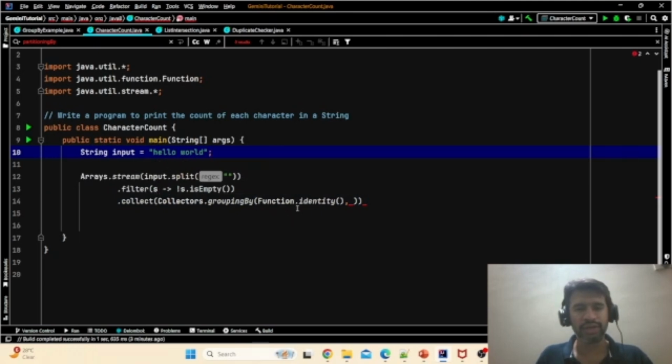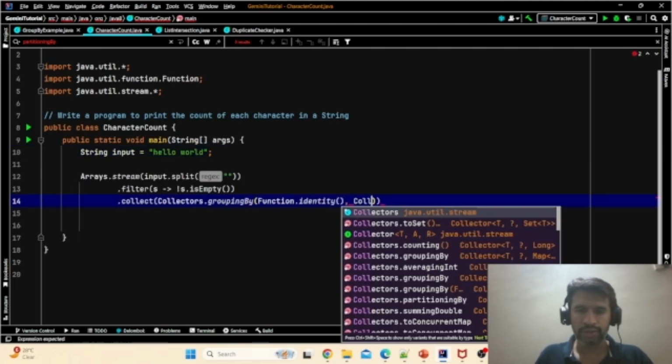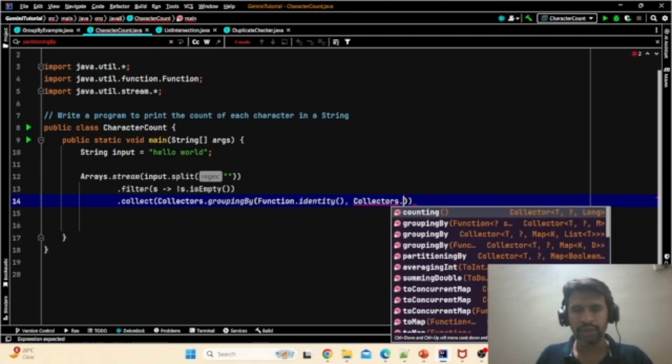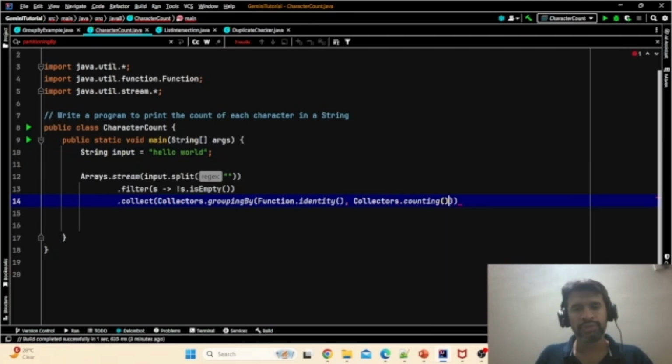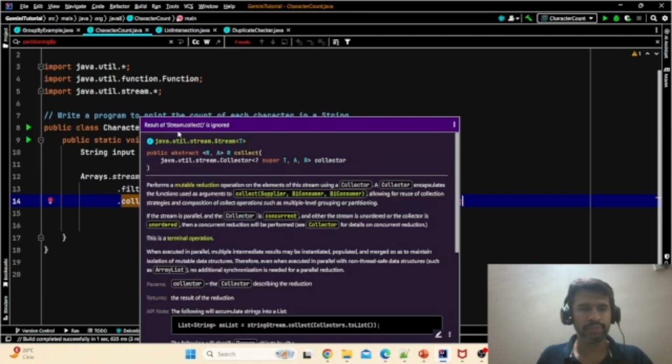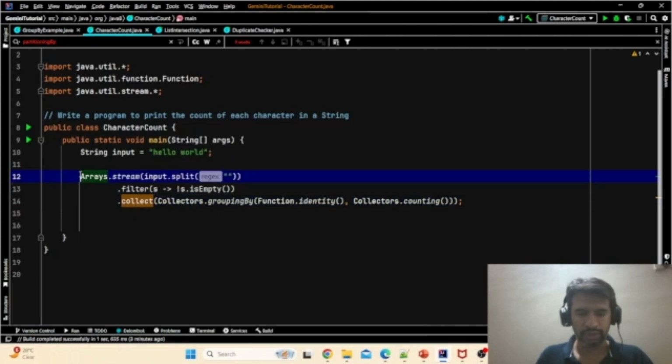That's what the functional identity here means, one length string. And here what I'll do is count it. You have already learned Collectors counting, so this basically helps to count the strings, one length string. That's it. It is basically saying the return is ignored, which means we have to store it.